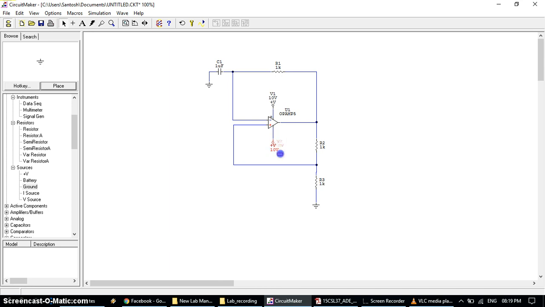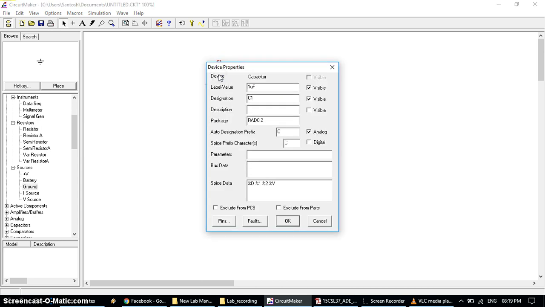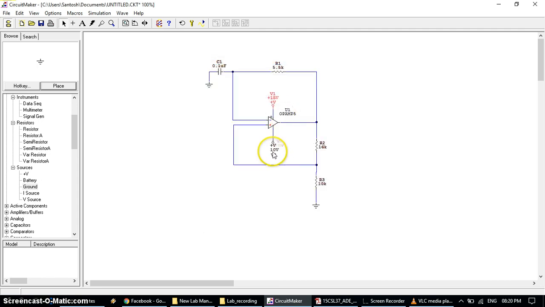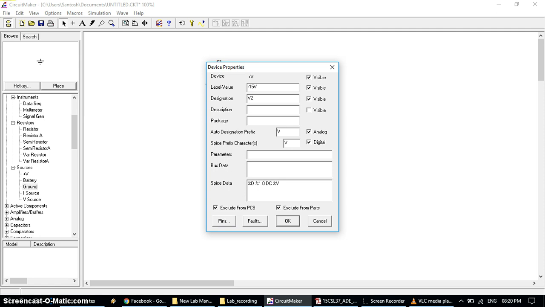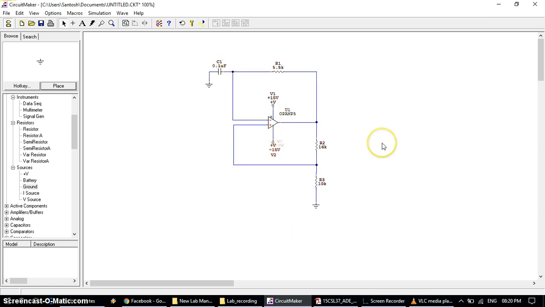Now the next work is to change the values of the model of the op amp, capacitor, resistors, and plus VCC and minus V. For that you double click on each component. Right now the capacitor is 1 microfarad, change it to 0.1 microfarad. Click OK. Then R1 you can change to 5.5 kilo ohm, then R2 is 16 kilo ohm, R3 is 10 kilo ohm, plus VCC is plus 15, then minus V is minus 15. Make sure that all our values are correct.